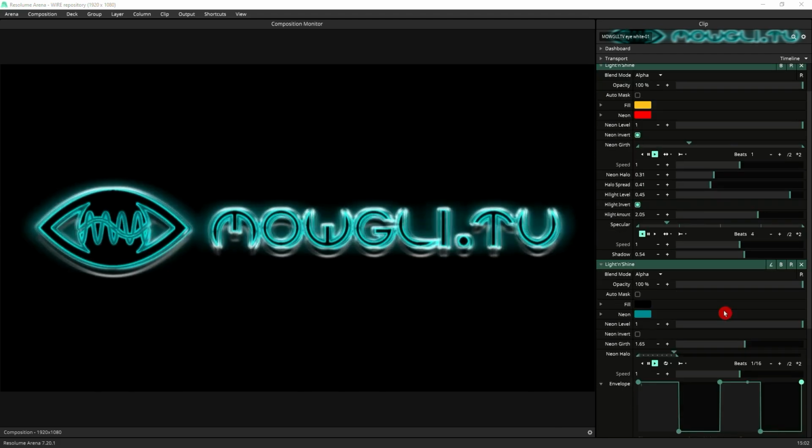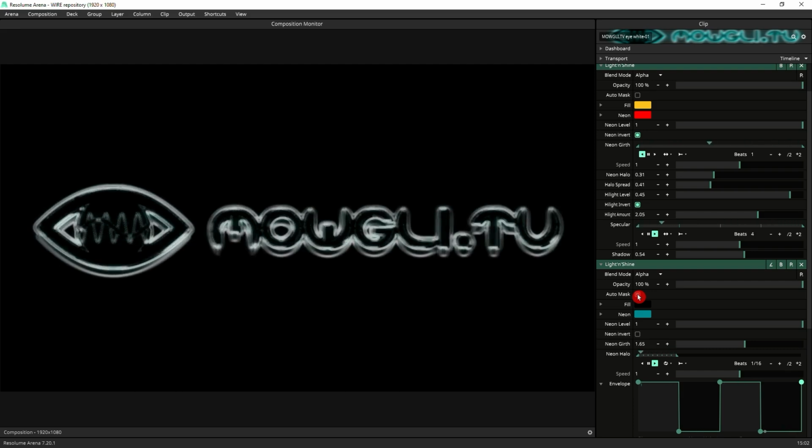As an example, I've got those two instances stacked here, and look at what happens if I just turn on the auto mask on the second one. I guess you can see the potential for finding some incredible effects. I really think that light and shine is one of the most useful and versatile effects for Resolume. It should be in every VJ's toolbox because it allows you to do a lot of things that would take an awful lot of time to do in something like After Effects, but there's still more.